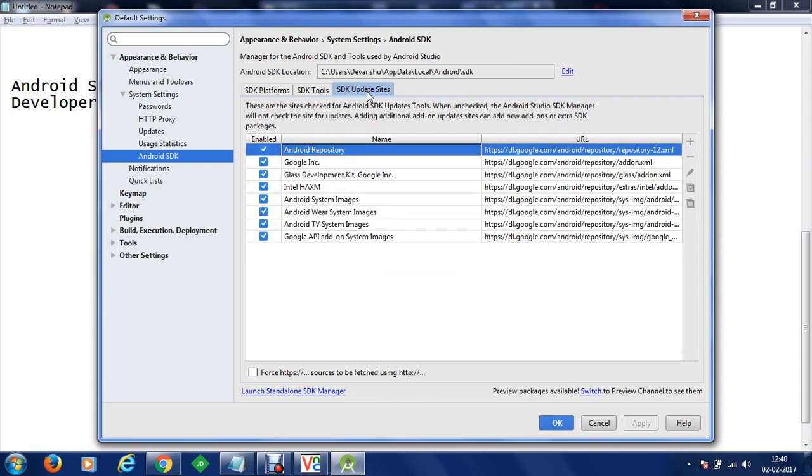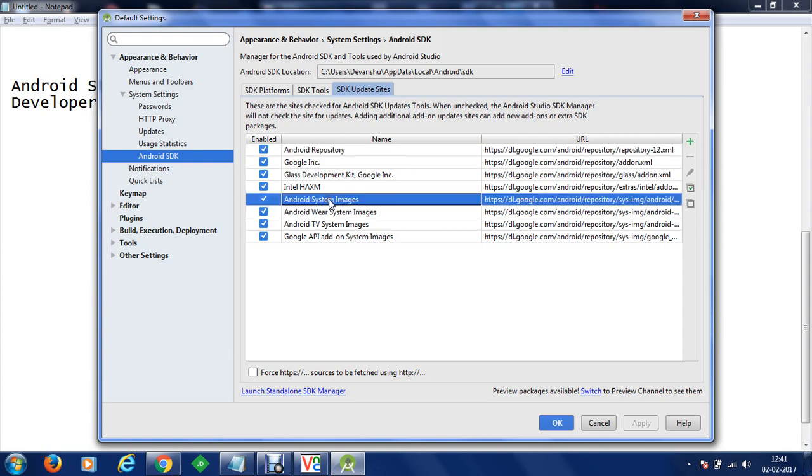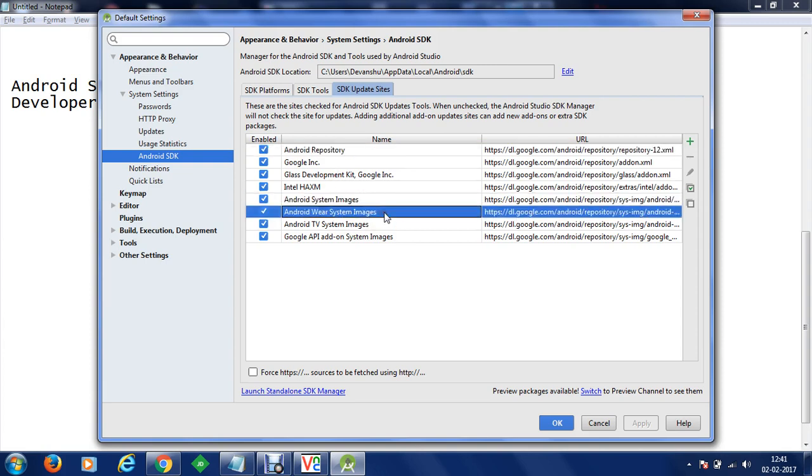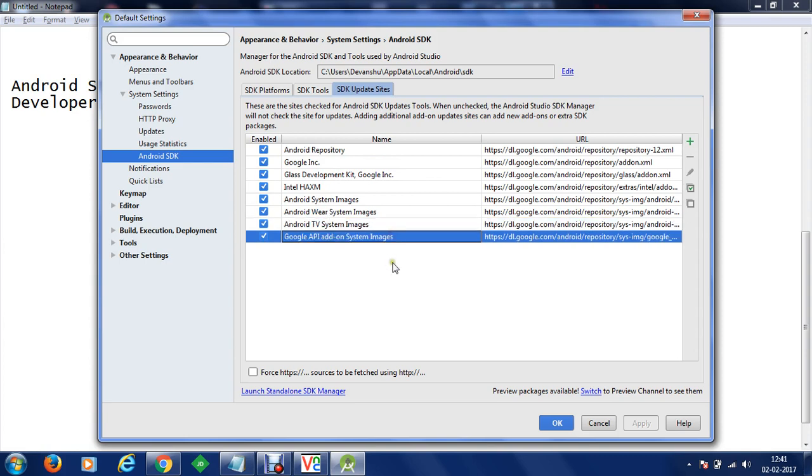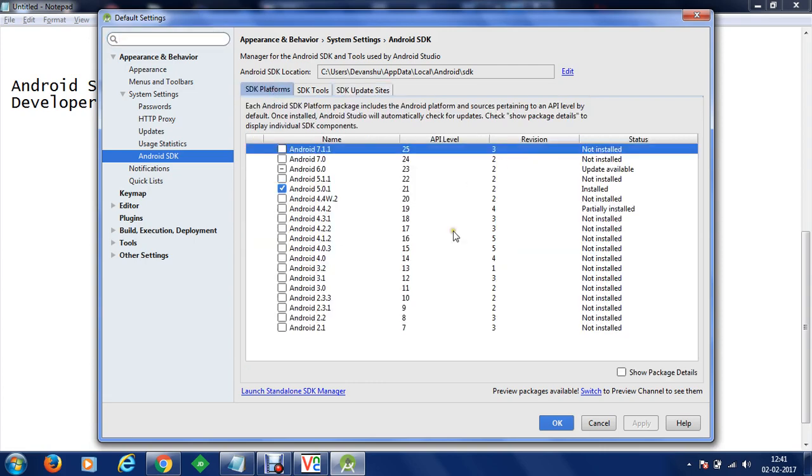Then we can update the SDK using SDK update sites. There are a few default sites available from where we can quickly update images for the Android repository, Android system images, Android Wear system images, Android TV system images, and other Google APIs. So I hope you understand what SDK is and what SDK tools are, from where you can update your SDK site, and what the SDK platforms are which are available.